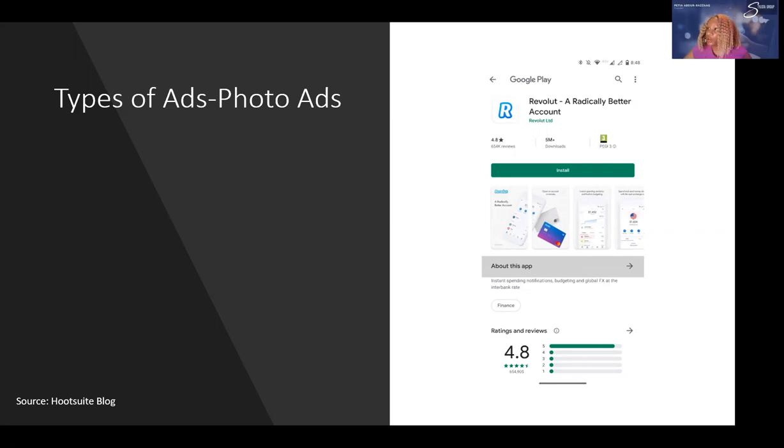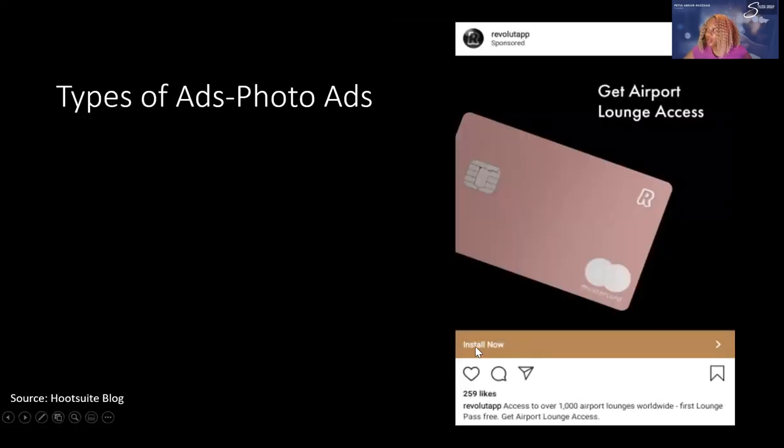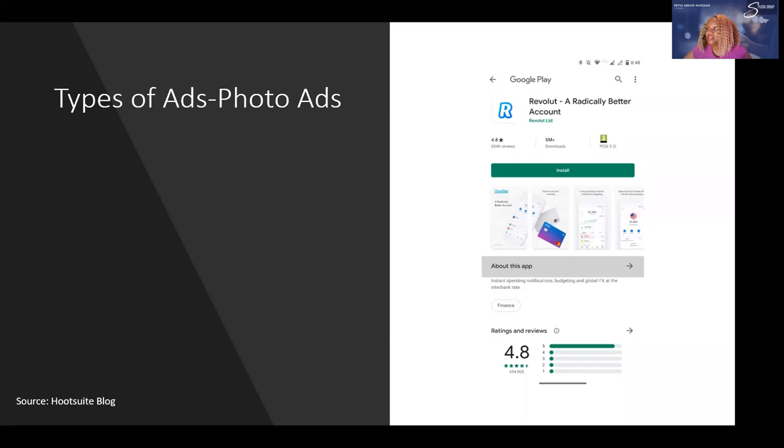So this is showing where this photo ad led once you hit install now. If we just go back, the call to action is install now. And once the viewer hits install now, they're actually led to the Google Play Store where they can install the app that's being showcased. Very nifty.